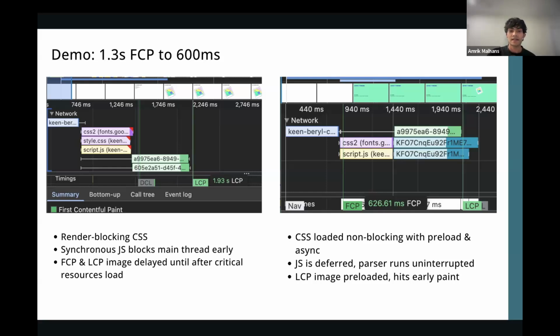Now on the right side, we see the same page, but it's fixed. The critical CSS is preloaded and the rest is deferred. JS is also deferred, so the parser never stops. And the LCP image is preloaded, so it paints early. Just by removing these blockers from the critical path, we cut the FCP from 1.3 seconds to about 600 milliseconds, which is a 50% gain.